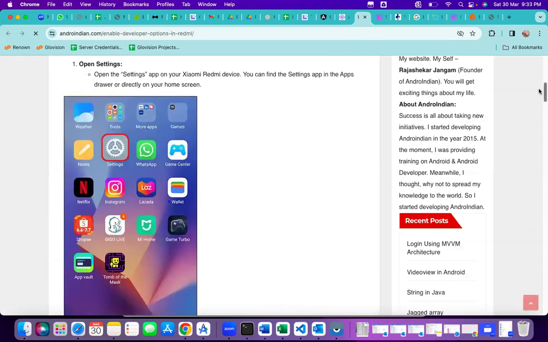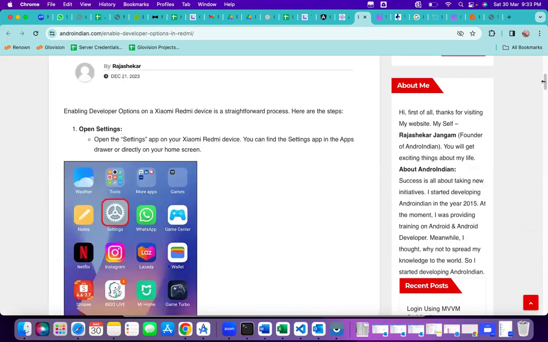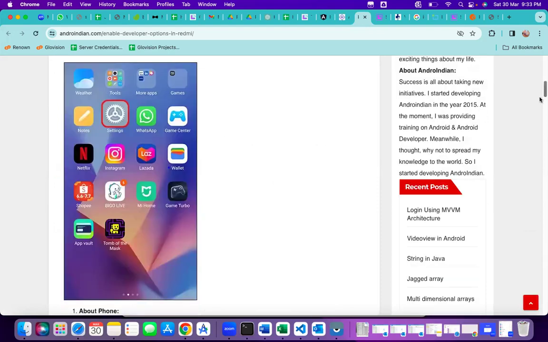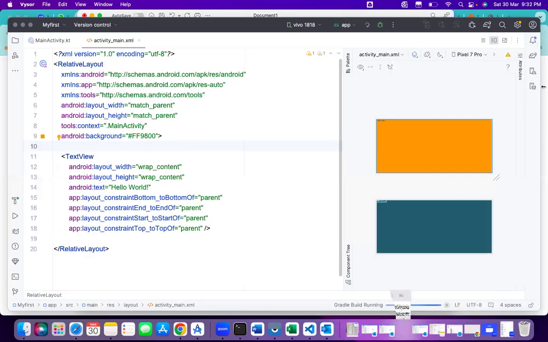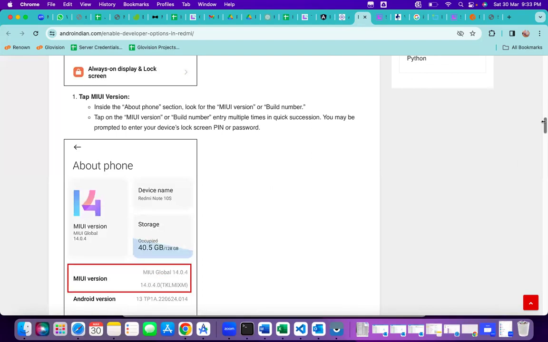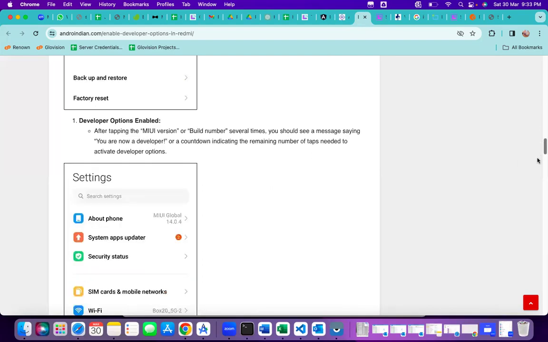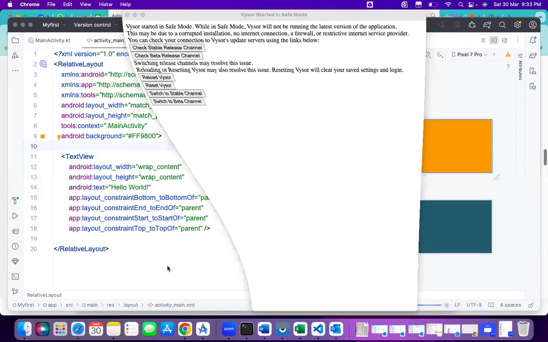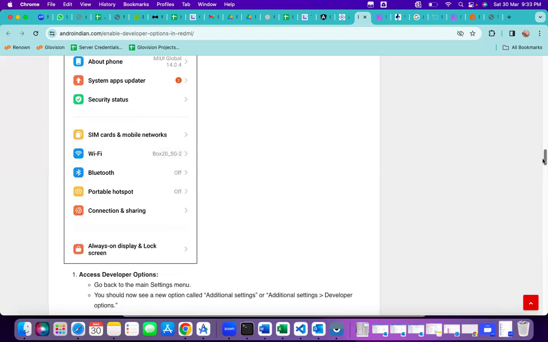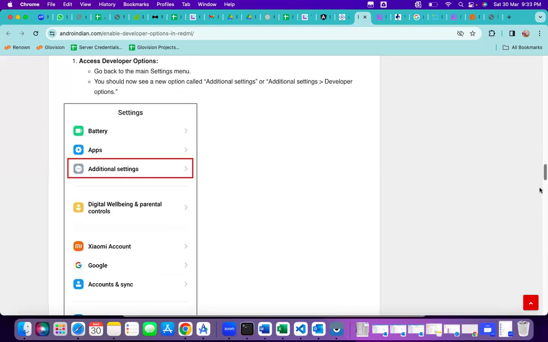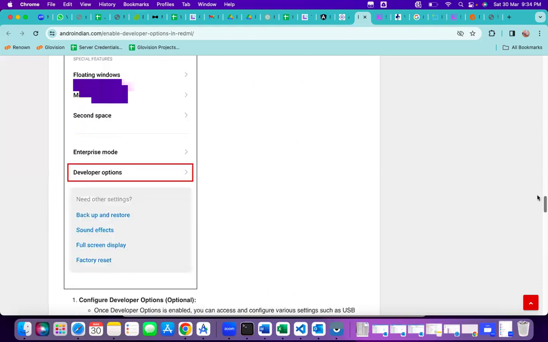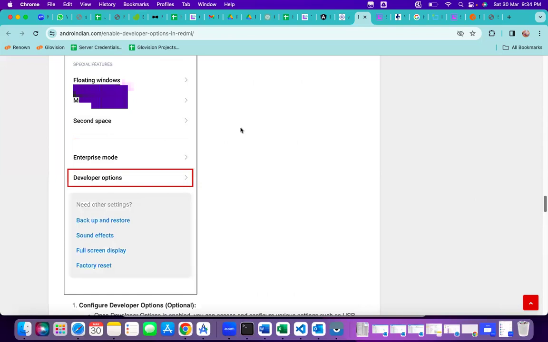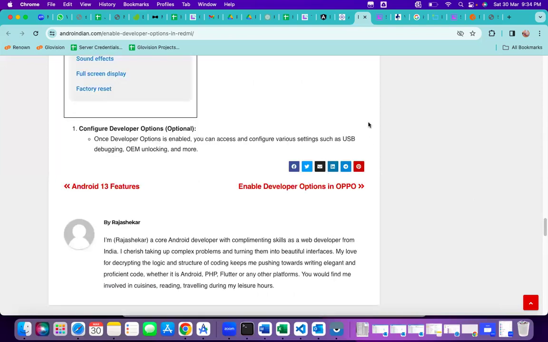From here, just go to open settings. Then About phone. Within About phone, you can click on MIUI version multiple times. Then you will get developer options. Once you get developer options, in additional settings you will have the developer options. Once the developer options are enabled, you can connect your phone with the USB so that your phone automatically connects with this.